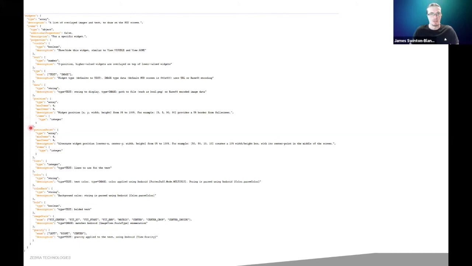Essentially the difference is that the position property uses 0, 0 on the axis as the reference point, so bottom left, whereas position point uses the center of the screen as its reference point. Both of these are arrays, and the array needs four numbers inside. You need the X position, the Y position, and then the width and the height of that widget. And these numbers can go from 0 to 100. So for example, 5, 5, 90, 90 would provide a 5% border from full screen.